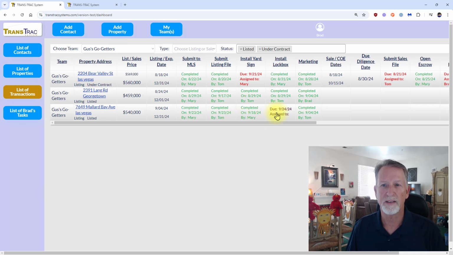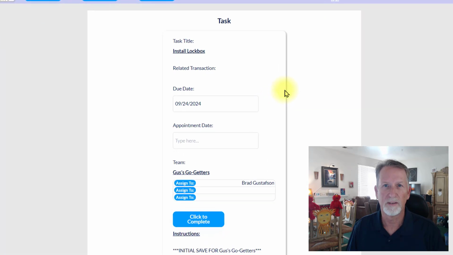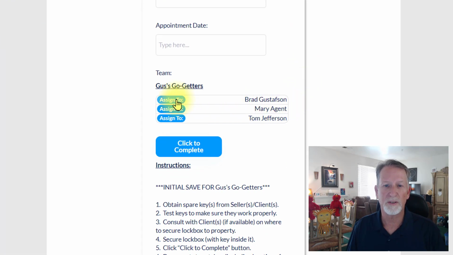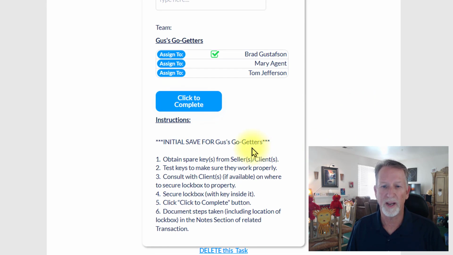Now the third task, Install Lockbox, I'm simply going to assign to myself, and I'll show you another way to complete it. Notice, by the way, the instructions for completing each task will show up below here, and they'll be the customized instructions for the team that you're working on.